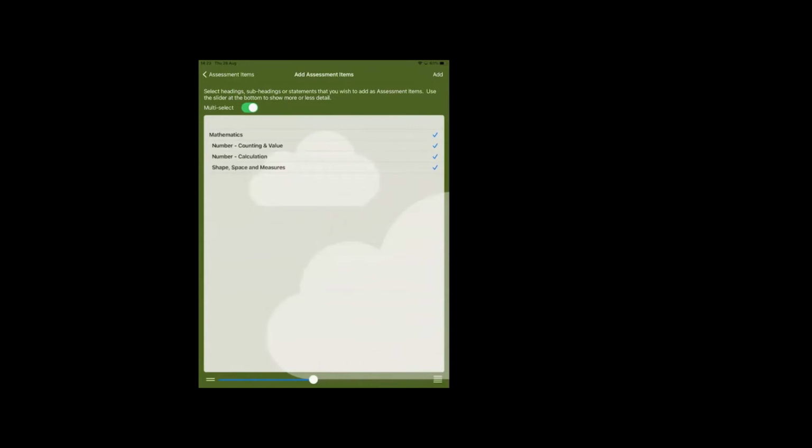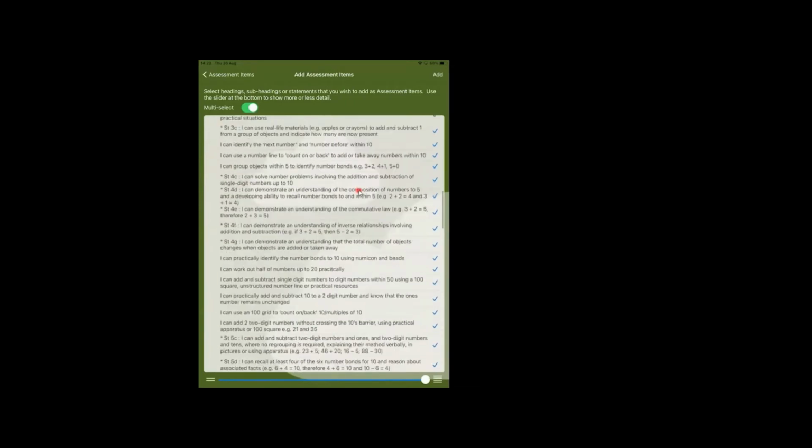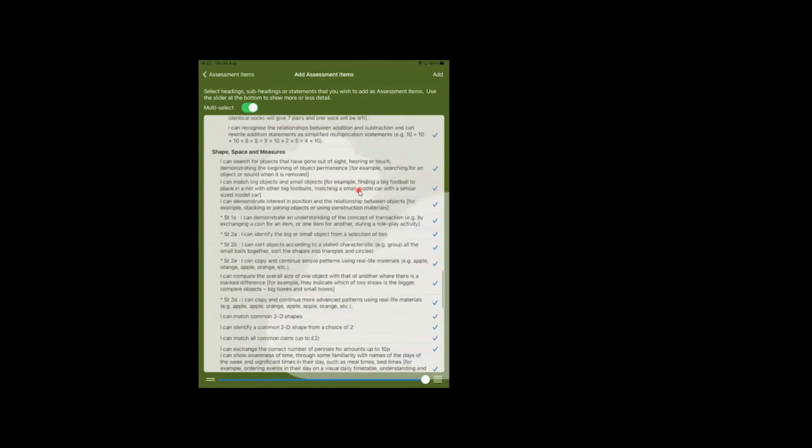And you can see when we get to this stage, these are the way the framework is broken down in terms of the headings. So I'm going to leave multi-select switched on and just tap again on mathematics. And then if I move the slider at the bottom all the way again to the right, you'll see that in each item now that I want to be able to assess, and in this case it's all the actual outcomes or the I can statements, I've got a tick to the right, and the actual headings of the framework are not going to be an accessible item. And you can see that throughout the framework.